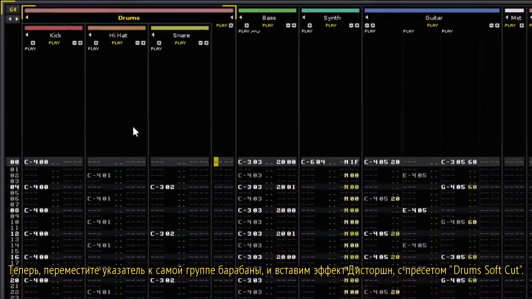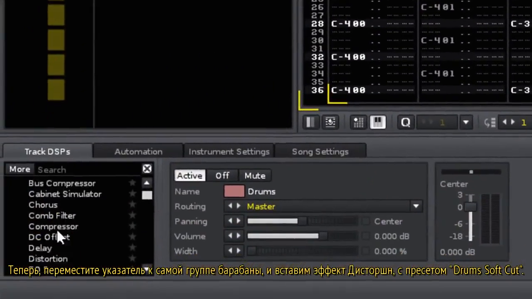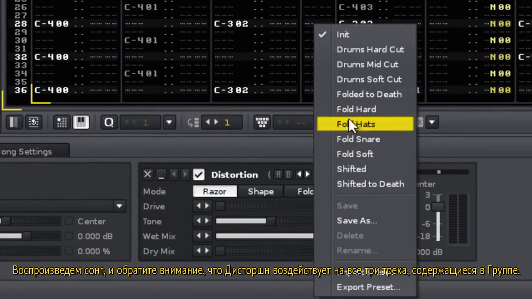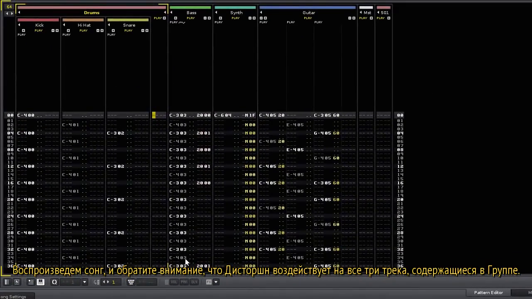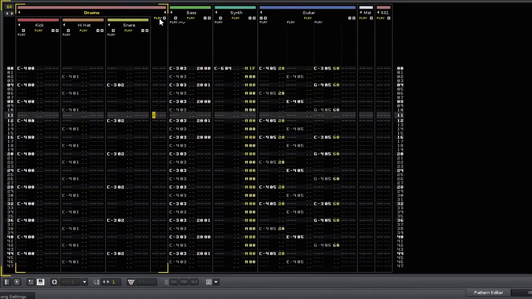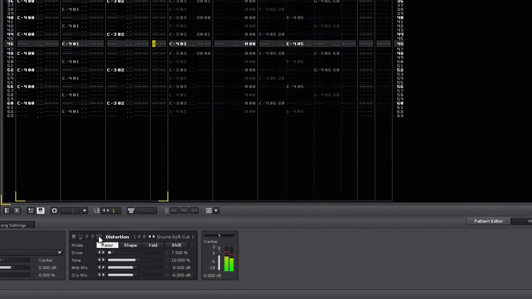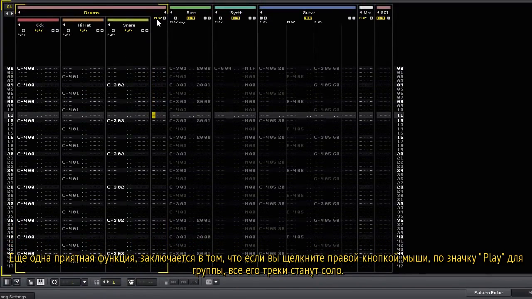Now move over to the drums group itself and insert a distortion effect with the preset Drums Soft Cut. Play the song and note that the distortion is affecting all 3 tracks contained within it. Another nice feature is that if you right click on the play icon of the group, all of its tracks are soloed.